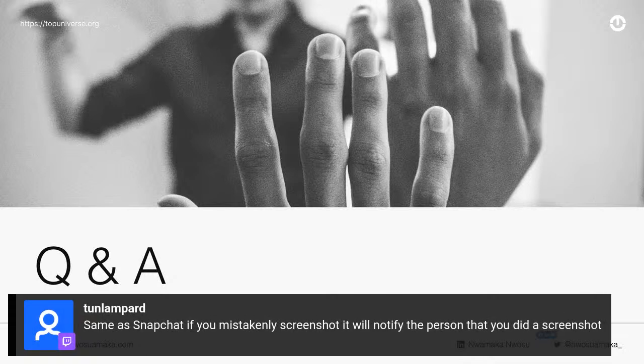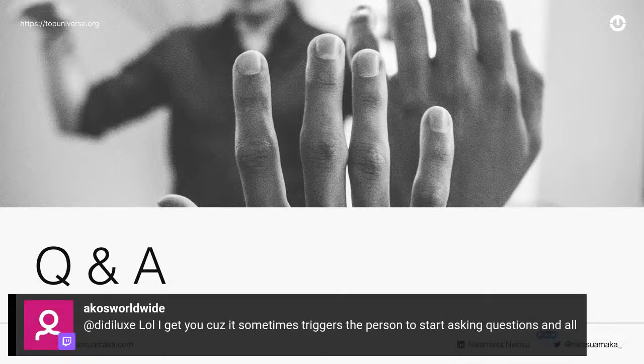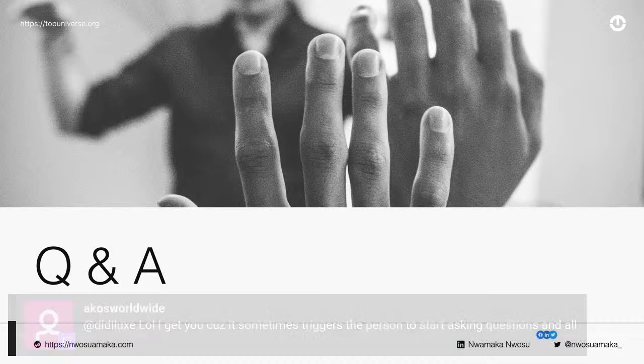Okay, someone is saying same as Snapchat, if you mistakenly screenshot it, you notify the person that you did the screenshot. Wow, that's bad. Why will you do that? Okay, okay. Sometimes it triggers the person to start asking questions and all.